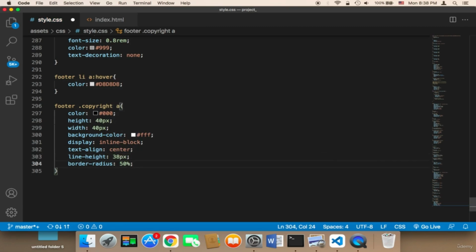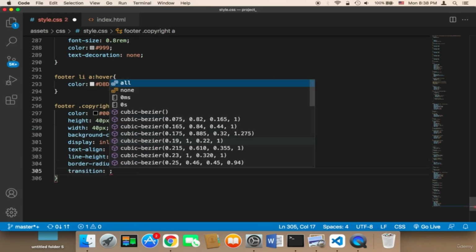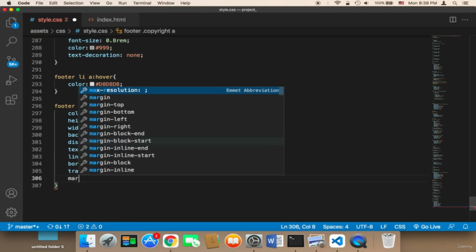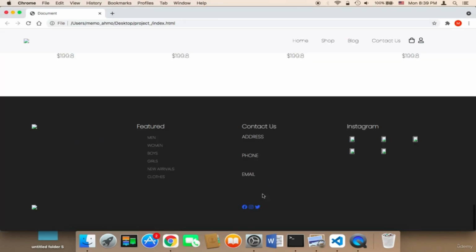Lastly, I'm gonna add the transition. So for the transition, I'm gonna say 0.3 seconds ease. And lastly, I'm gonna add a margin. So for the margin, I'm gonna say 0 from top and bottom, and 5 from right and left. Let me now save, and let's head on over to the browser to test. You'll see that these will be displayed inside circles. Let me refresh and show you how awesome this is. As you can see, these will be displayed inside circles.